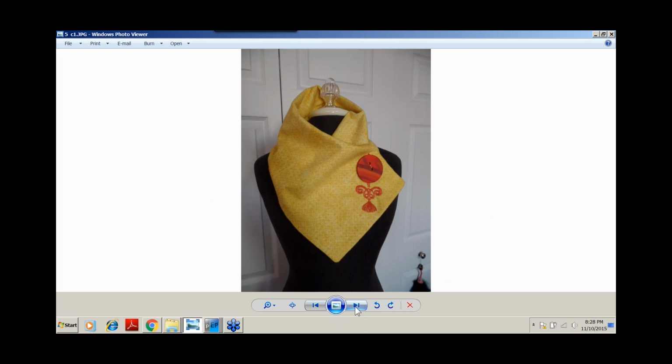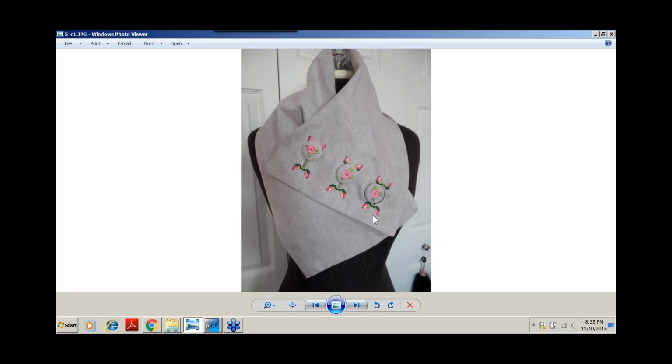We'll move ahead to our second project. This is another scarf. The difference in this one is that it's a little longer to start with, and also that we are setting our buttons, not the buttonholes, but the buttons on a slant. We also, because we're using 3, are going to address the need for placement for multiple buttonholes.